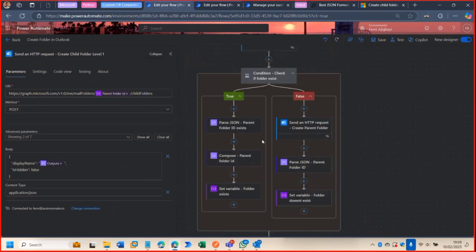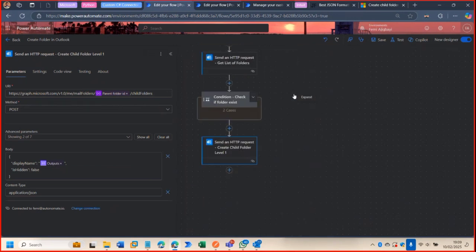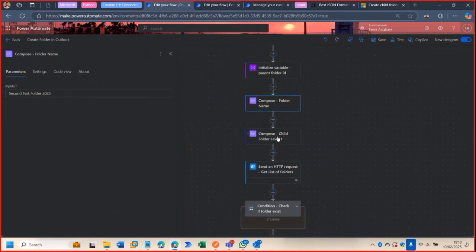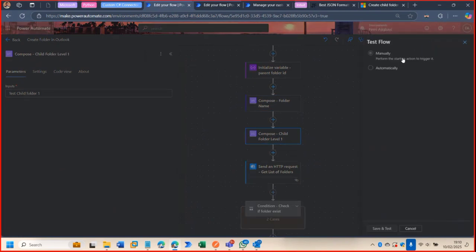So this whole method, you can still take it even further to create more layers of subfolders. So you can go 2-3 levels deep. You just need to follow the same logic where you check if a folder exists, if it exists, get the ID. If it doesn't exist, create it and still retrieve the ID. So let's test this. So like I said, parent folder name, your child folder, so test.